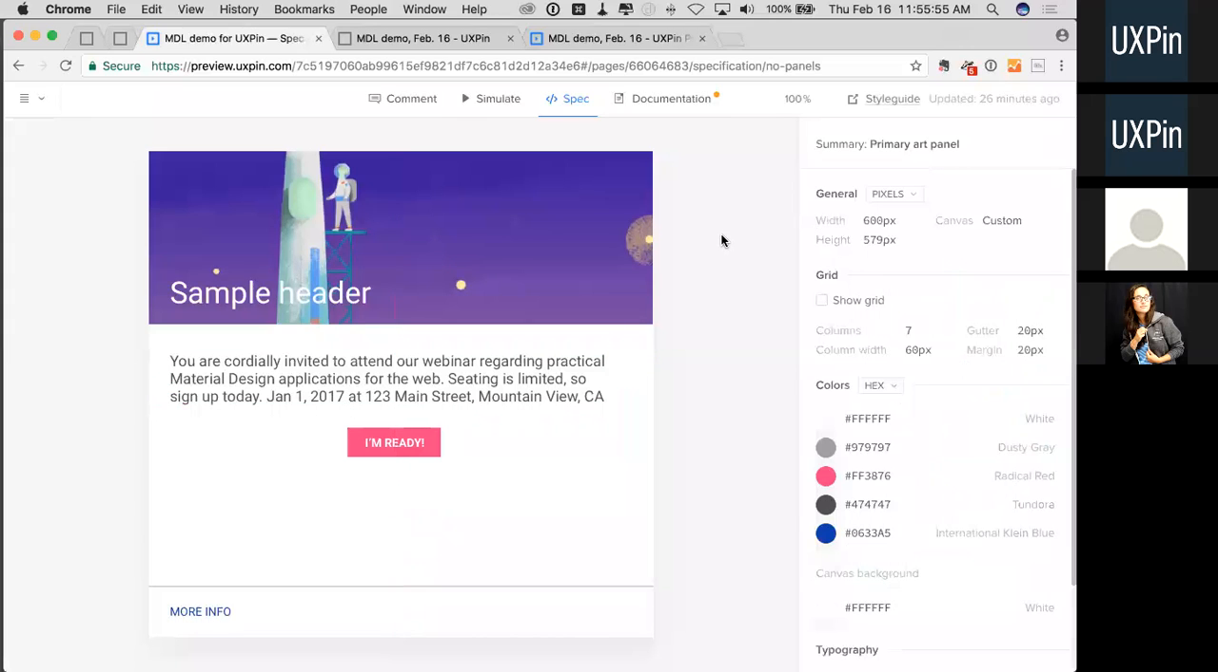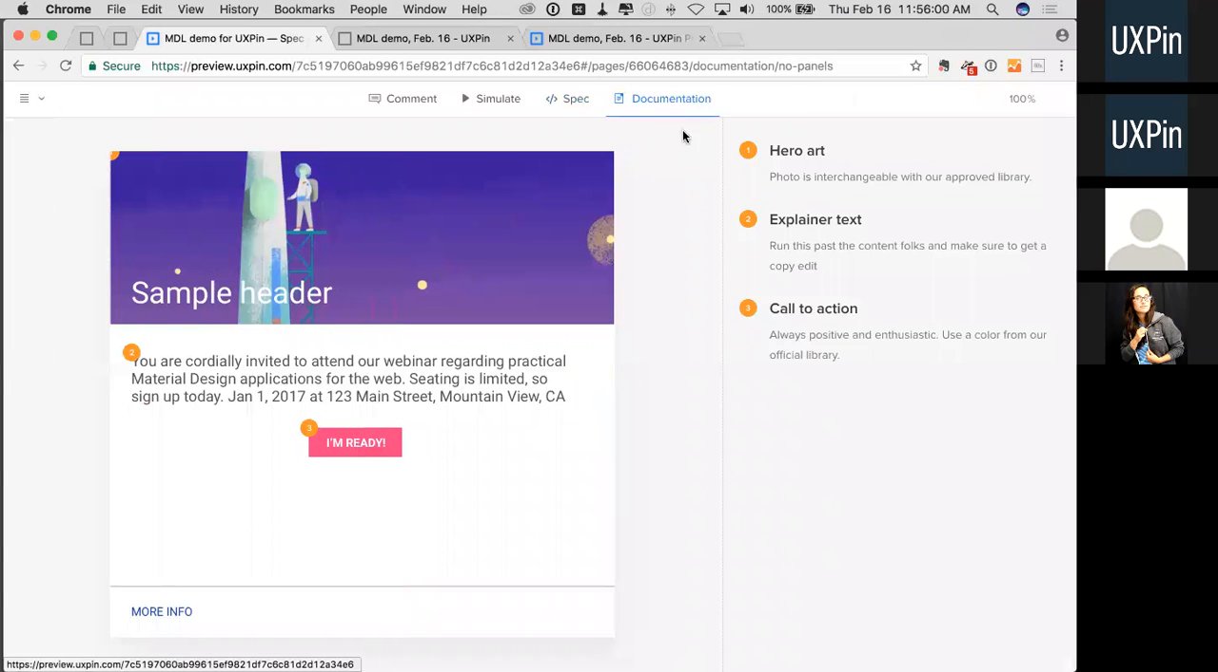Now, documentation, like I mentioned earlier, is a little different. This lets you say, okay, this hero art needs to go with something in our library. If I want to know exactly which one that is, I just hover over it, or I can click it for a different view.